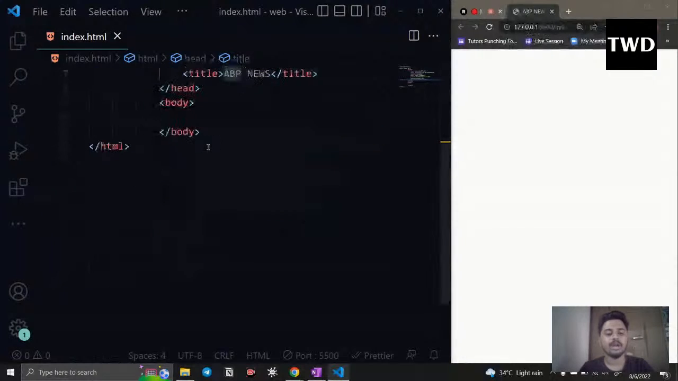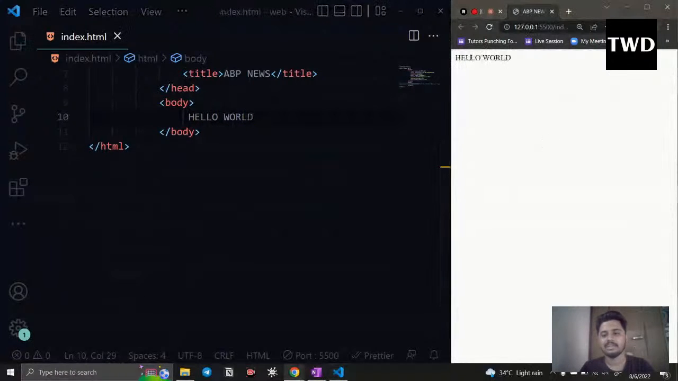Okay, so now we are coming to the real part inside the body. So what does the body have? Inside the body goes all the code that we are going to write, and it will be displayed. For example, I'm just going to write simply "hello world" like this. After saving this, here you can see hello world is displayed in our browser, right? So this is how all websites are created.